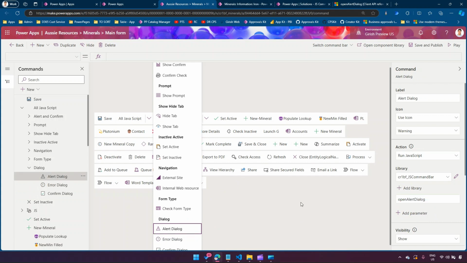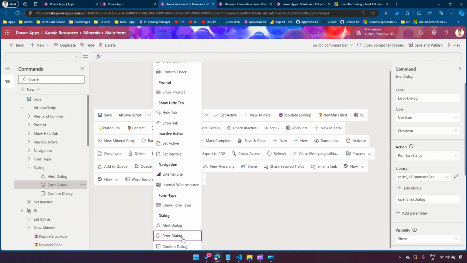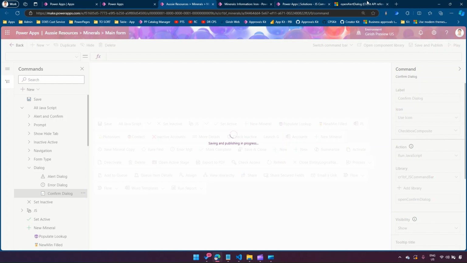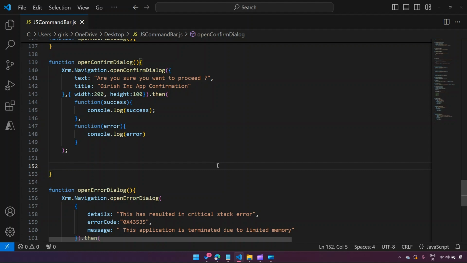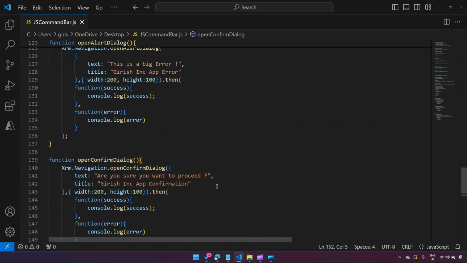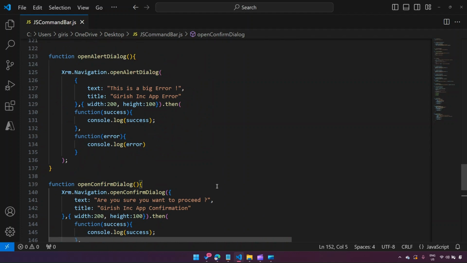Right, so make sure that you are selecting the right JavaScript library, and once everything is good, you can go ahead and click on save and publish. Now we have made changes in the JavaScript, so we may need to publish this JavaScript. Let's see if there might be a syntax error. We will only come to know once we test it.